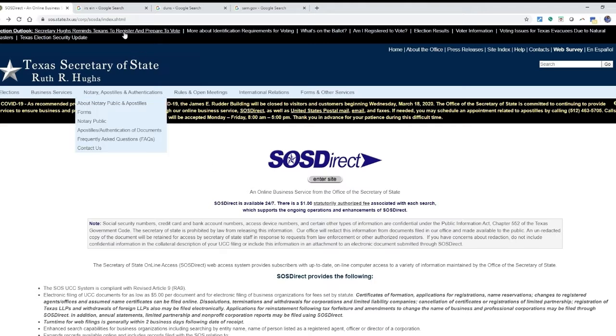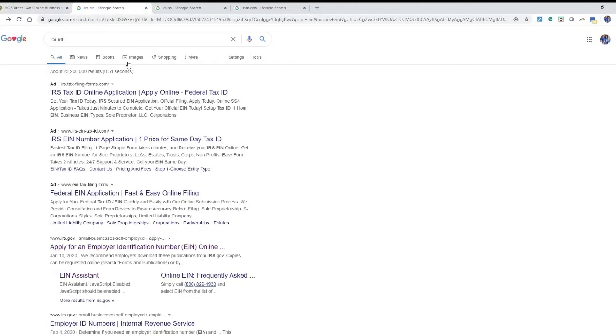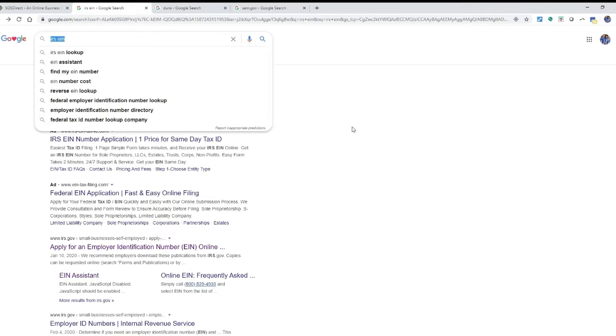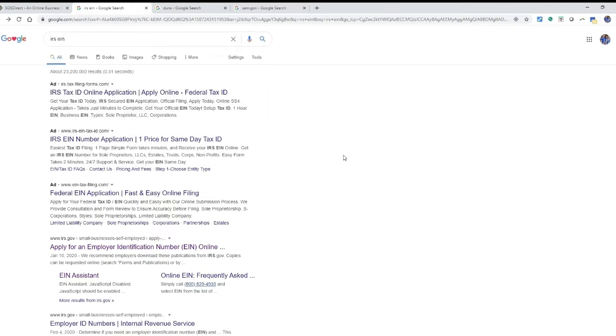There's not a single website. Again, each state is its own website. Once you do that, then you go to get an IRS employer identification number.